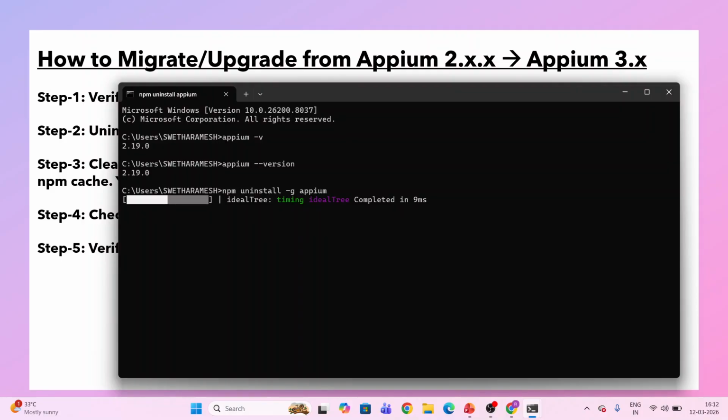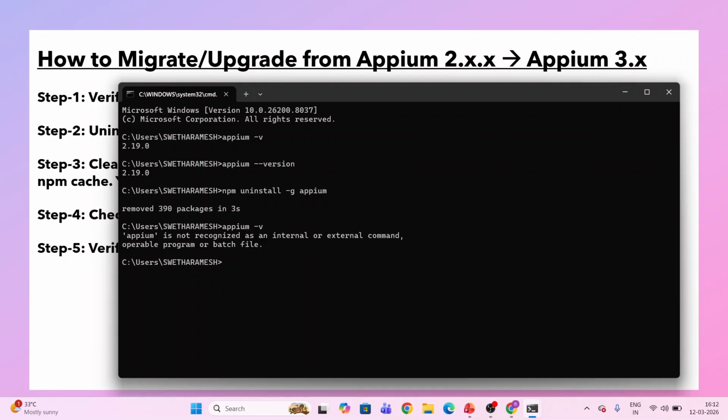When you hit this command, it takes a few seconds to remove Appium. It says removed 390 packages in 3 seconds. I want to reconfirm whether Appium is uninstalled or not, so I run appium -v. Previously, when I ran this command, it provided the version of Appium. Now, after uninstalling, it says Appium is not recognized as an internal or external command, which means Appium is uninstalled successfully.